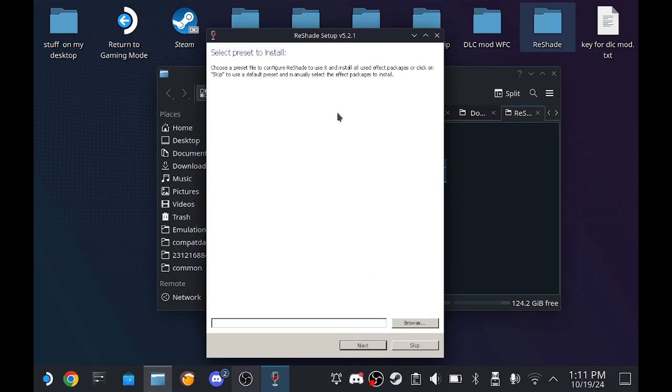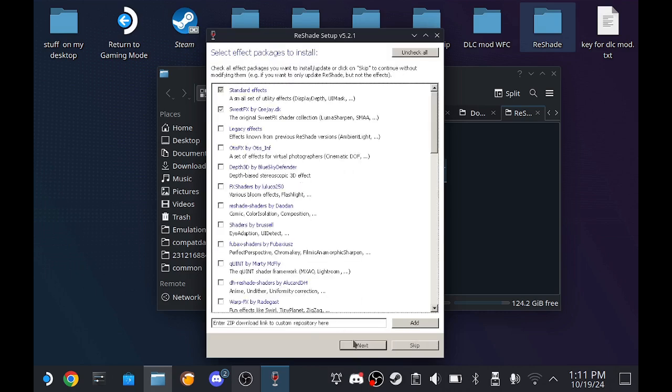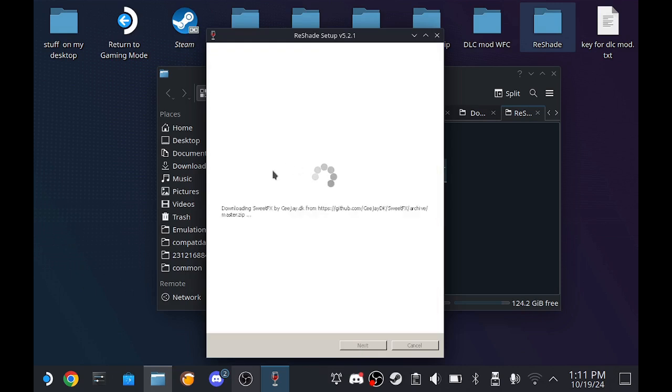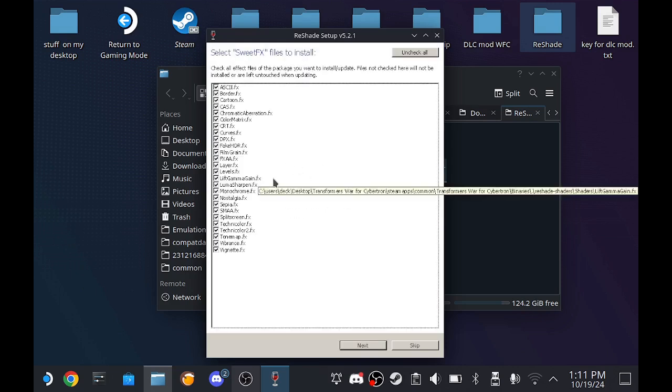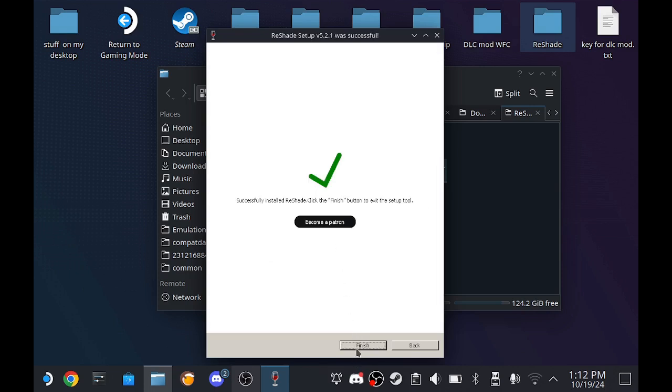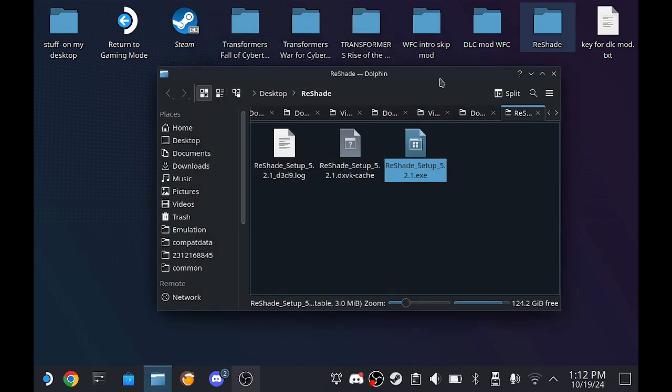Okay, I don't have a preset. If you have a preset, you can install it, but I don't have one, so I'm just going to click Next. Or actually, I'm just going to skip this part. Excuse me. Click Next. Okay, click Next again. And this mod, it's just going to allow you to customize how the game looks. So you can do anything from just changing the saturation to full-on visual overhauls, however you want to do it. Okay, finish. And that's it.